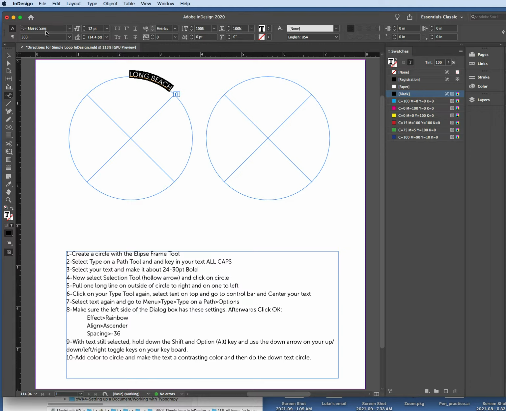I'm going to go up here. I'm using Museo Sans. You use whatever you want to use. I like this because it's just a really nicely designed sans serif font, and it has numbers instead of light, extra bold, or whatever. So I know that 900 is extra bold. Okay, and I'm going to make it 24 points here. So there we go.